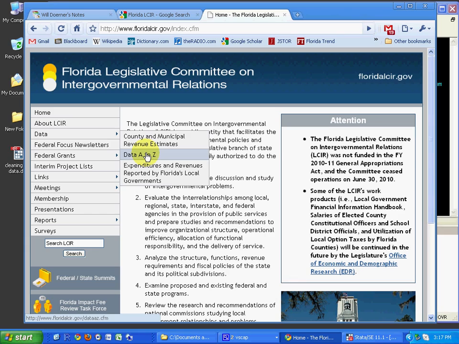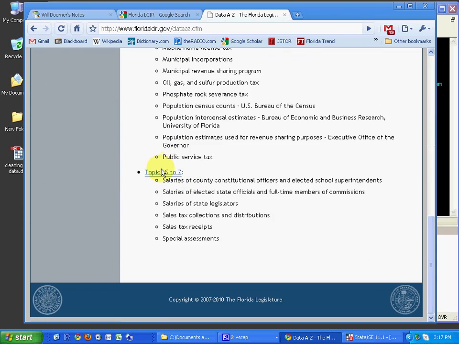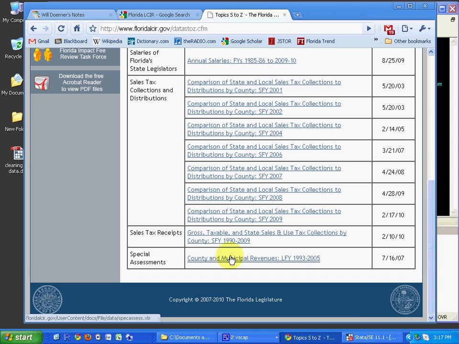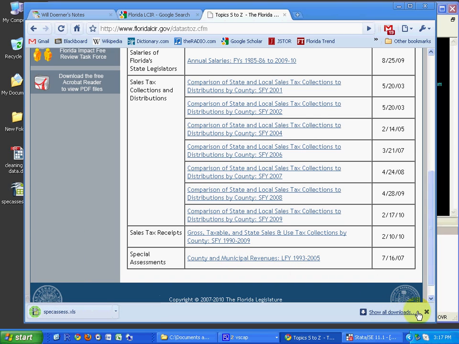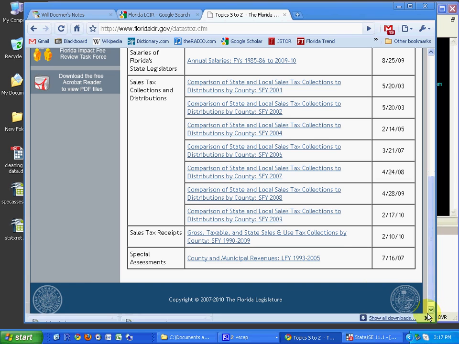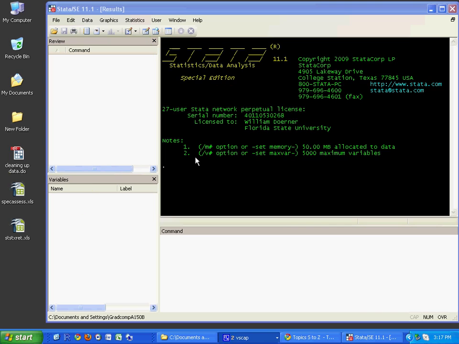Go to Data, Data A to Z. Once you get to the LCIR webpage, go down to Topics S to Z. Down at the very bottom, the county municipal revenues. What we're going to try and do is actually download the gross taxable and state sales data as well. We're going to combine those files together at a county level. So go ahead and close this out.